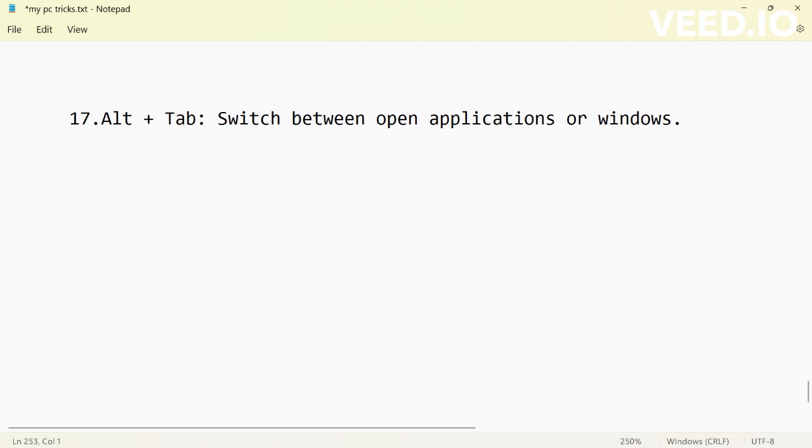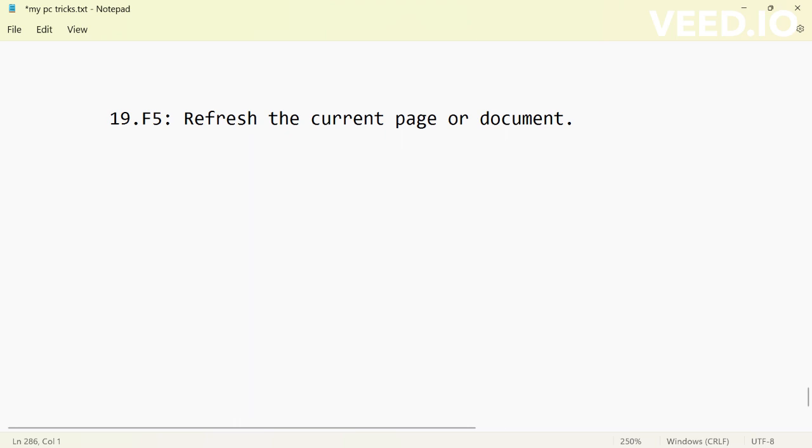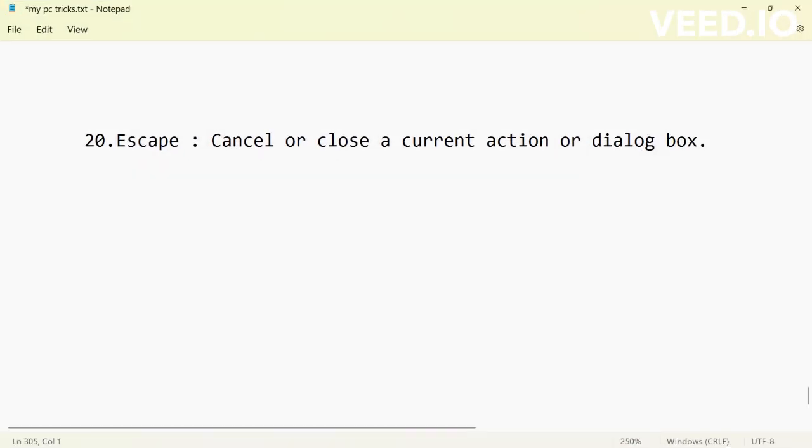Number 17. Alt+Tab, switch between open applications or windows. Number 18. F1, open the help menu or get context-specific help. Number 19. F5, refresh the current page or document. Number 20. Escape, cancel or close a current action or dialog box.